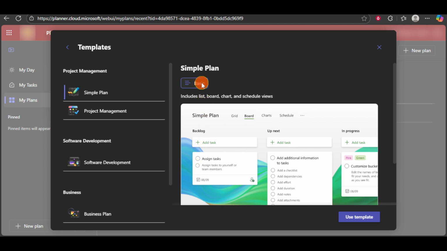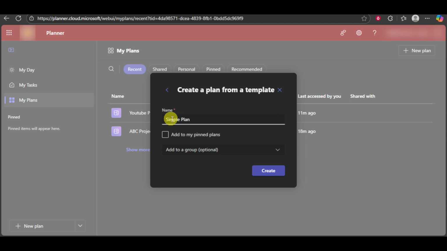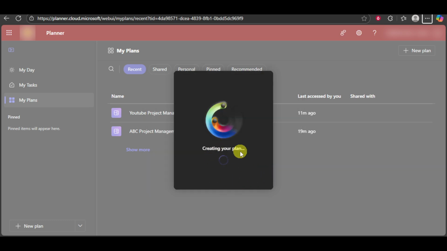Just right here, the actual option, we have basic types right here with simple plan of backlogs, up next, in progress, and likes. With this, you can organize or plan any large or small thing. Click on this, use this template, then name it your plan. So for example, let's input right here, everyday life. Now click onto this create option right here. This will create your plan.